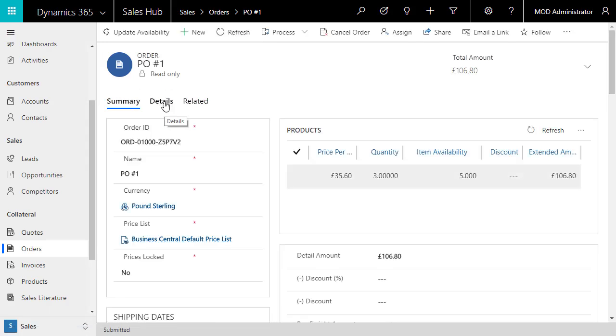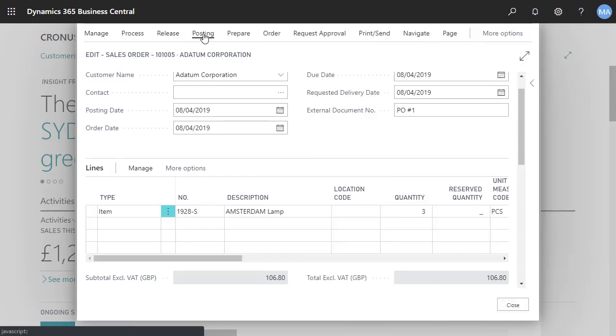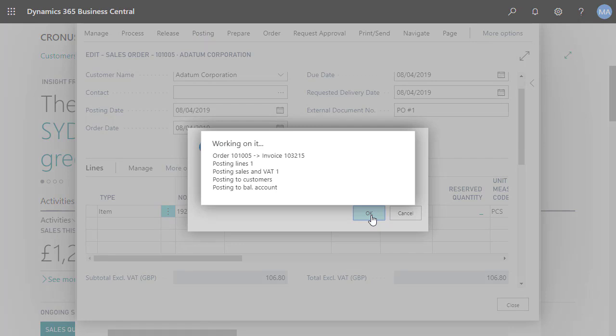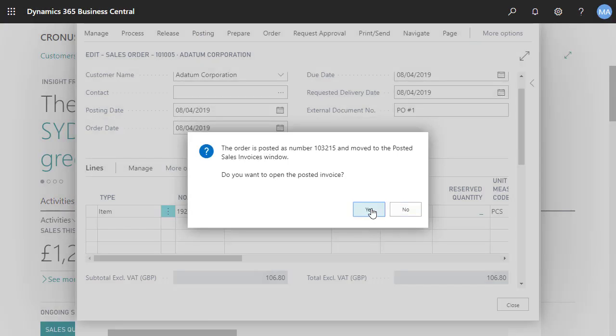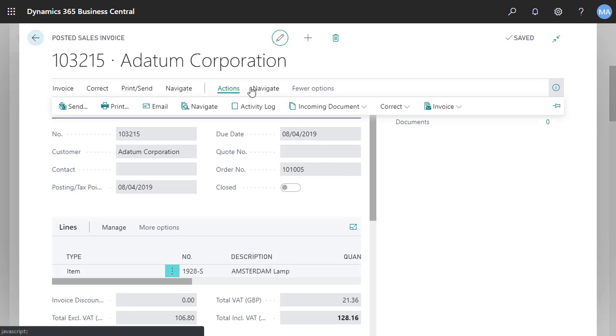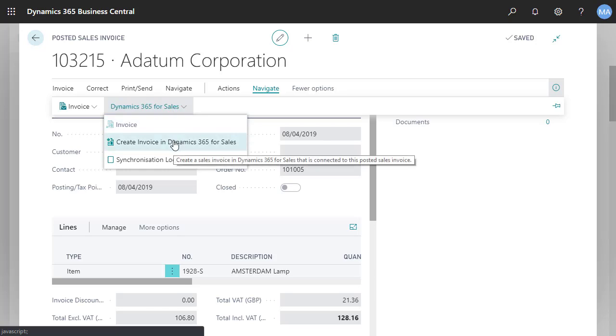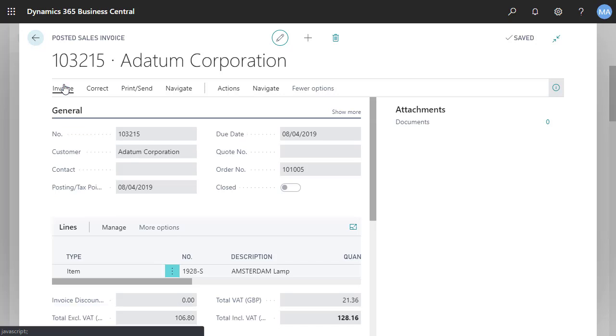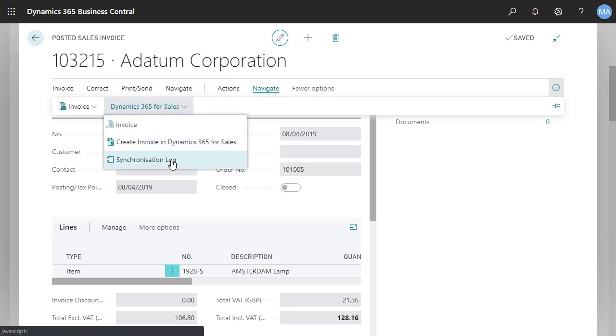Okay, let's move on to sending an invoice so that we can get paid. We'll choose Posting, Post, and then choose the Invoice option. The next step is to send the invoice to Sales so that both business apps have the information. To do that, on the invoice we'll choose Navigate, Dynamics 365 for Sales, and then choose Create Invoice in Dynamics 365 for Sales. A notification confirms that we have scheduled a synchronization job to run. If we want to view the process of the job, we can choose Navigate, Dynamics 365 for Sales, and then Synchronization Log.